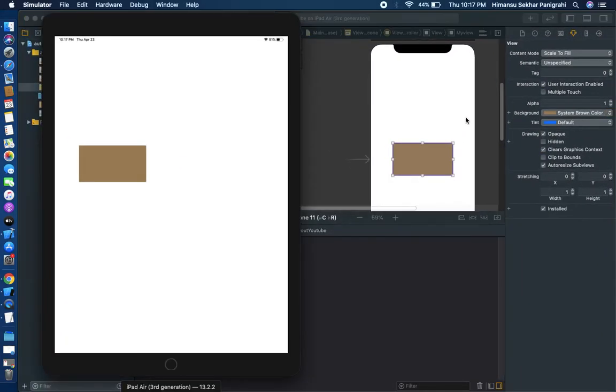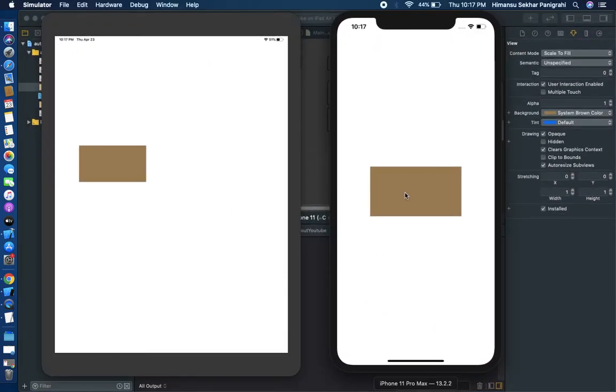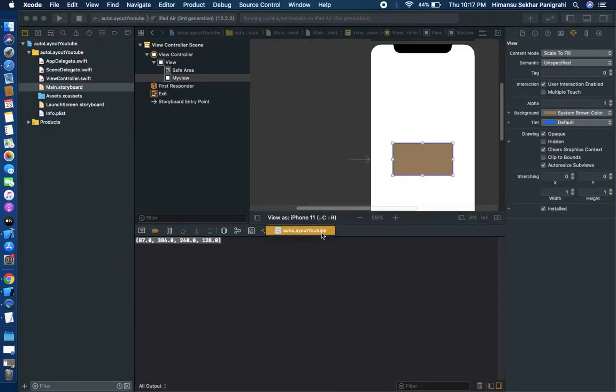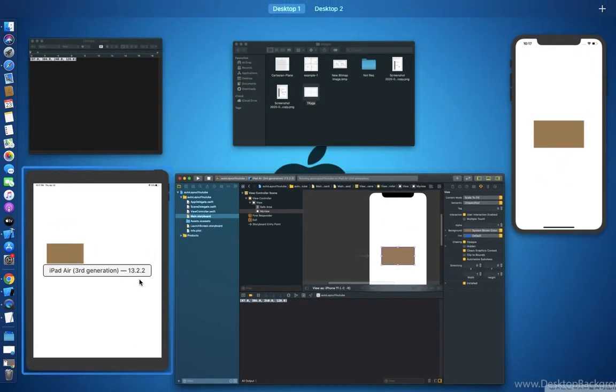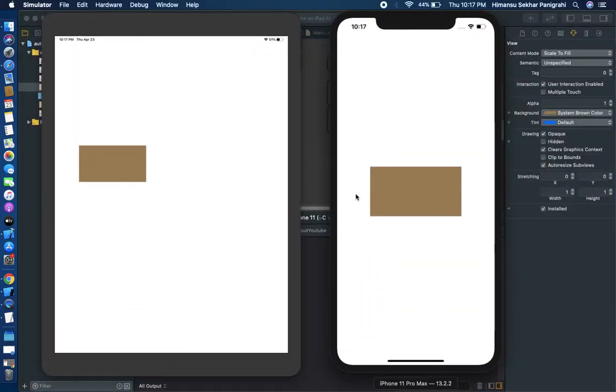Here the problem is it is not changing. Here it is 87, and here also 87. This is 384, and this is also 384. So that is not changing. This should change. This should increase a bit so that it will come here, and this should also increase a bit, so this will come to the center.